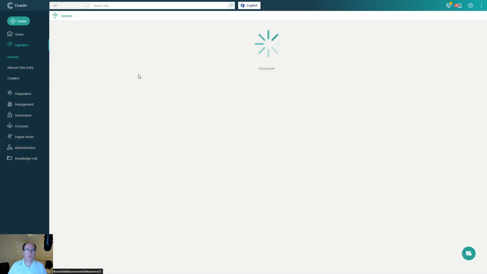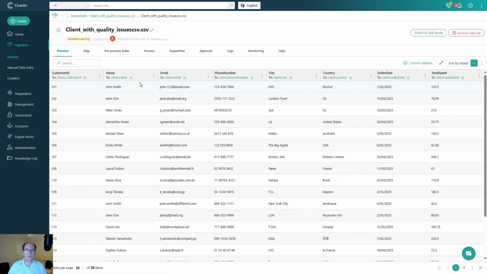Client data with quality issues. Let's have a quick look at this one. This is sort of standard customer data. We can see that the phone numbers are not standardized. We've got dashes, brackets, even some dots here. We've got a city column where we can see that we've got abbreviations, aliases, all sorts of different things here, even SYD, which is not an official acronym for Sydney.